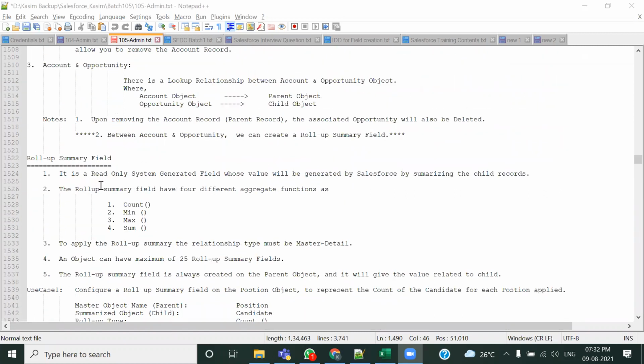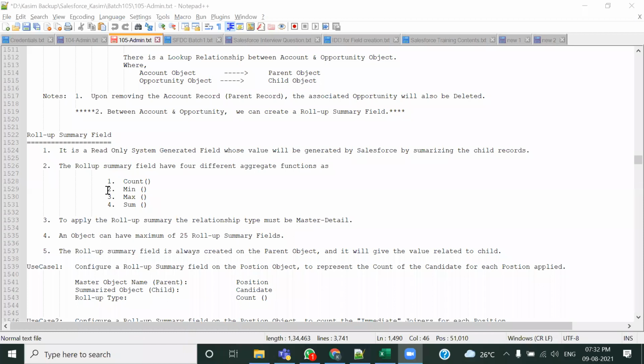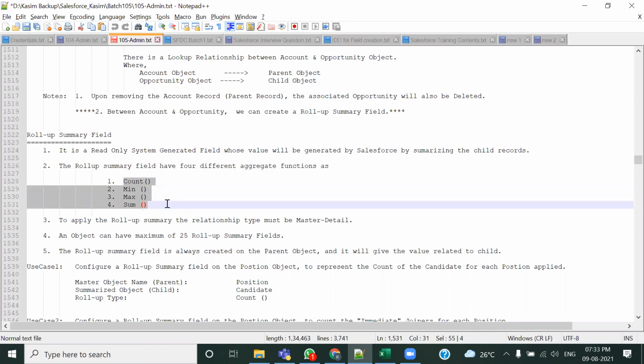Okay. So in the last lecture, we have seen about the roll-up summary. What exactly is the roll-up summary? Then how to create the roll-up summary. What are the different types of functions? Probably the aggregate functions on which the roll-up summary is used to calculate the value. So basically, there are four functions: count, minimum, max, and the sum.